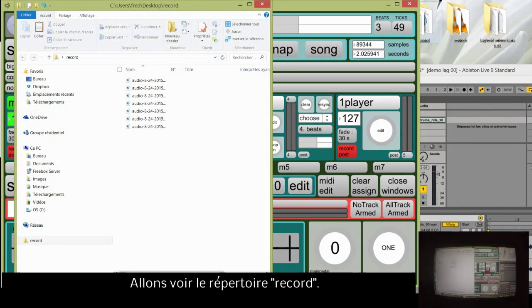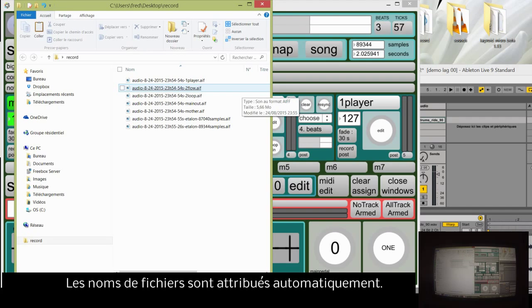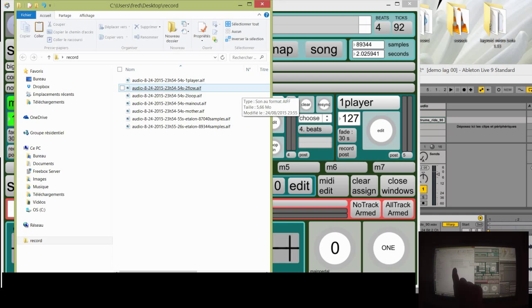We can have a look at the record. Names are auto-generated. A motor-sized silent file called etalon has been generated for further edit purposes. Thank you.